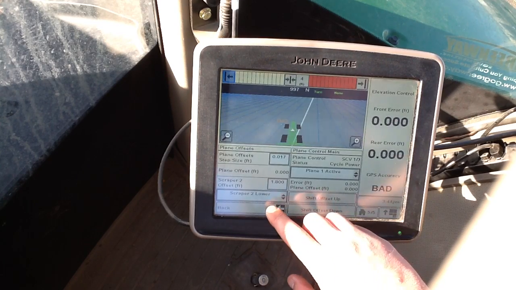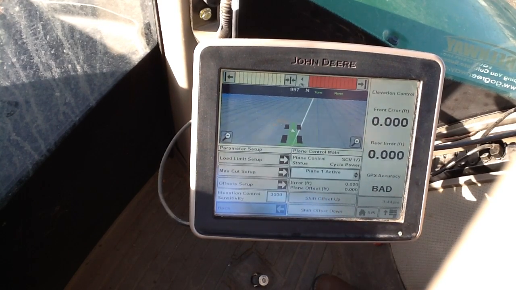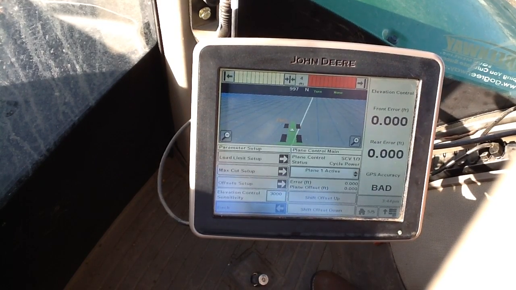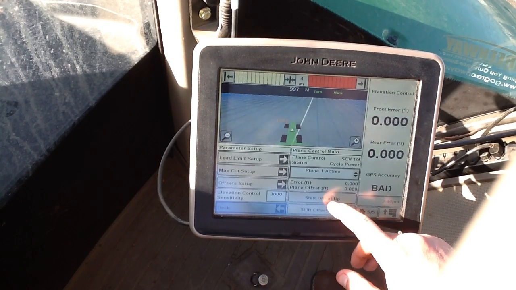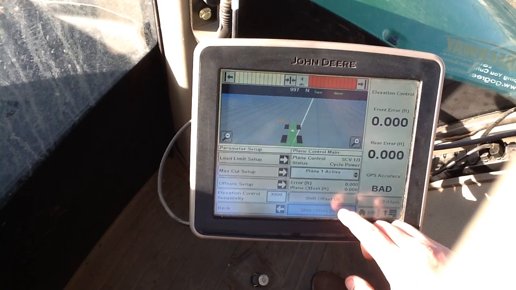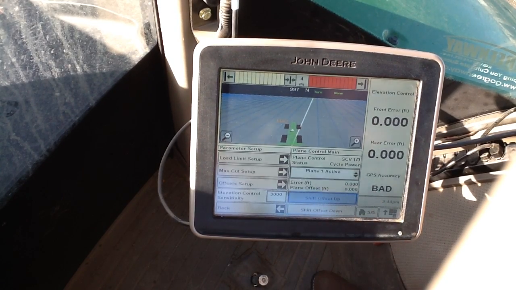So after you do that, and we've got our zeros set, we have a couple different options. If you were moving dirt and you realized that you needed a little bit more dirt to finish up the field, you could shift your offset down, or you could shift your offset up if you noticed that you were using a little bit too much dirt.